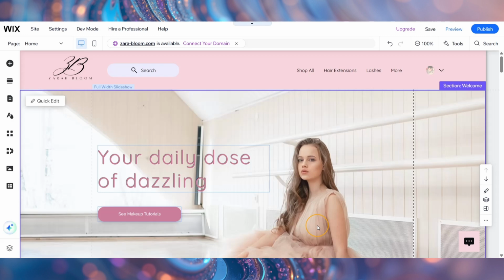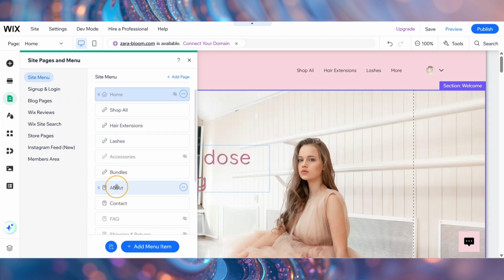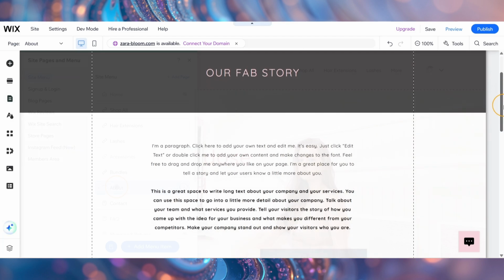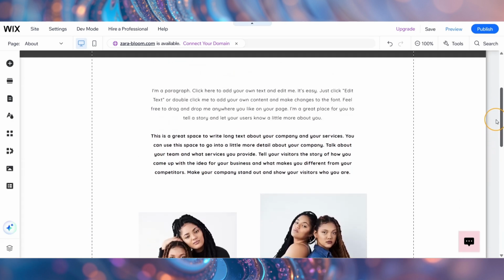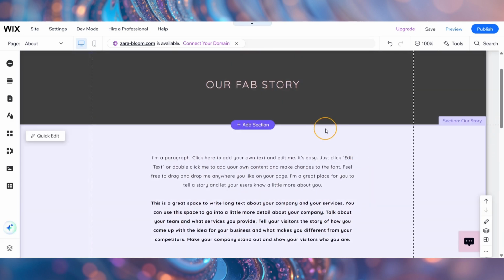First, we're going to need an About Me page. You can use the one that already came with your template, or you can add a new one. By the way, you can access your site's pages on the Pages and Menu button on the left. Here, you should see an About page. If it's not exactly what you want it to be, no worries, you can replace it.